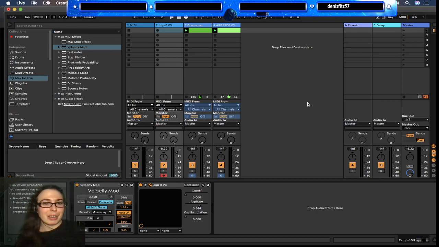We've got velocity going through the velocity mod to the filter cutoff. We've got our left joystick doing ARP rate and cross. And all right, I think we're good.